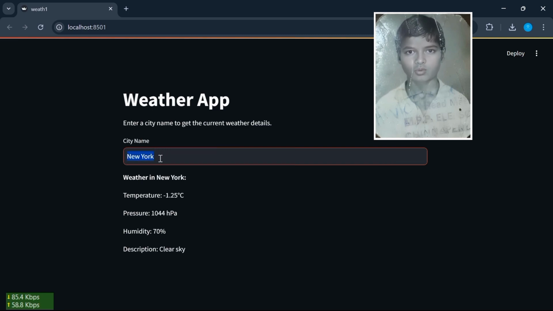In this function, we create a base URL for the OpenWeatherMap API, and we append the city name and our API key to this URL. The API key is essential for authenticating our requests. We also specify the unit as metric to get the temperature in Celsius. Once we have the complete URL, we send a GET request to the API.